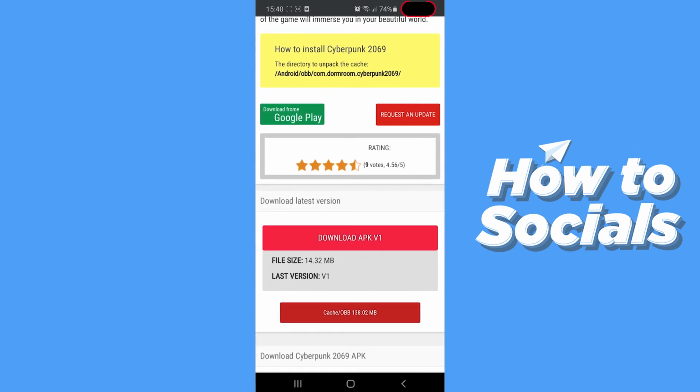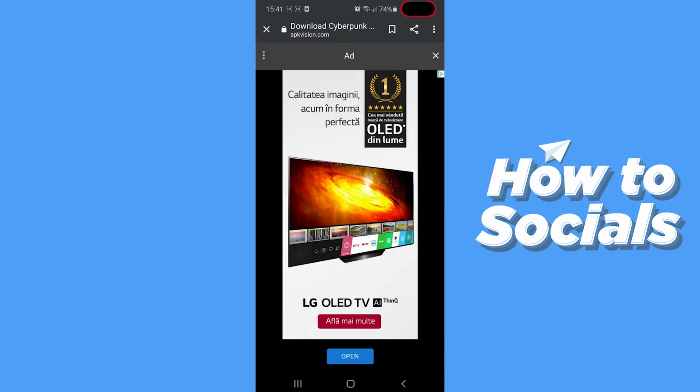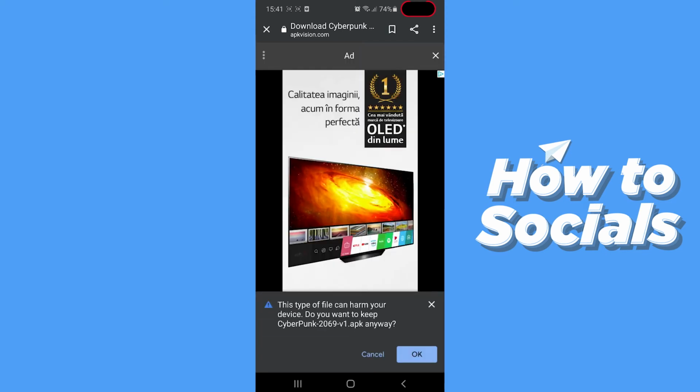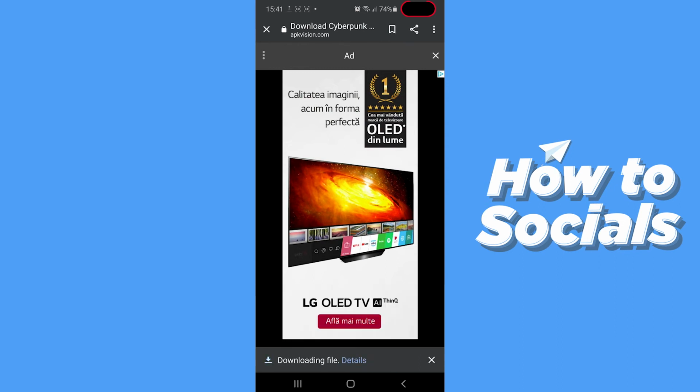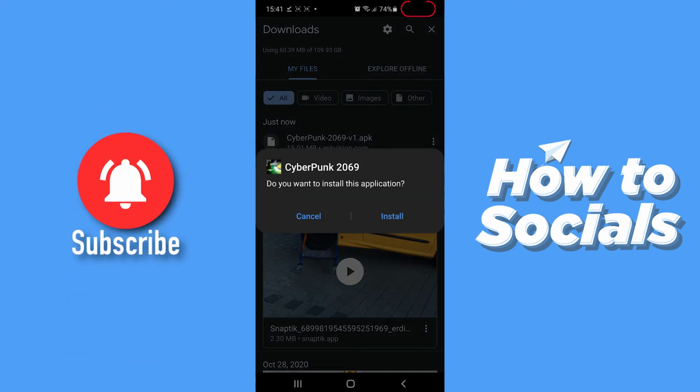Here we are just going to download the app. Our link is ready right now, so I'm just going to download it. As you can see right here, yes, I want to keep it. Just click on OK, and as you can see right here it's downloading. Now it's done and we are just going to hit install.